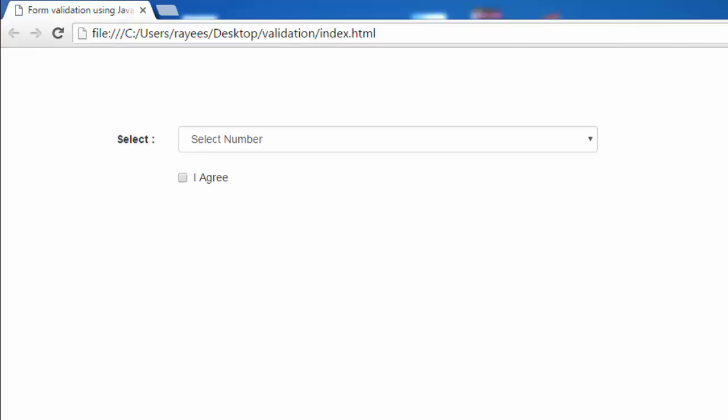In the last tutorial we have seen how we can confirm that the user has entered the same passwords in two fields. One is the password field and one is the confirm password field. In this tutorial we'll see how we can validate select form element and checkbox. These are the two elements that we are going to see how we can validate.